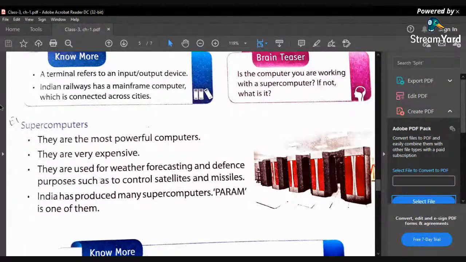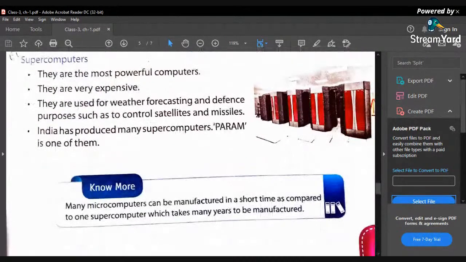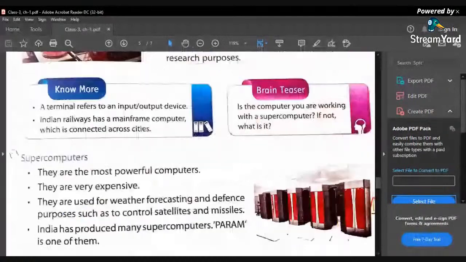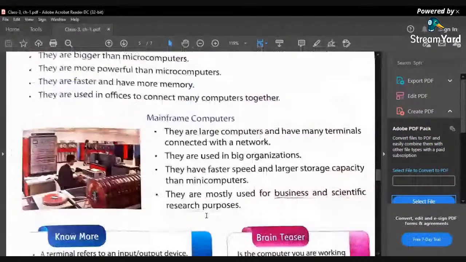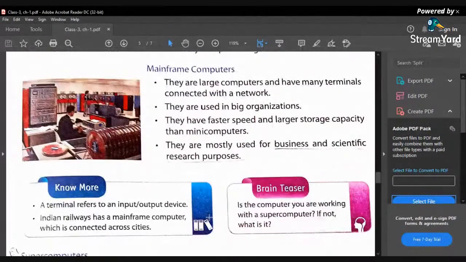Okay. I hope everybody understands this chapter. If you have any doubts, then you tell me. Students, you go through this chapter very carefully. I hope everybody understands this. Thank you.